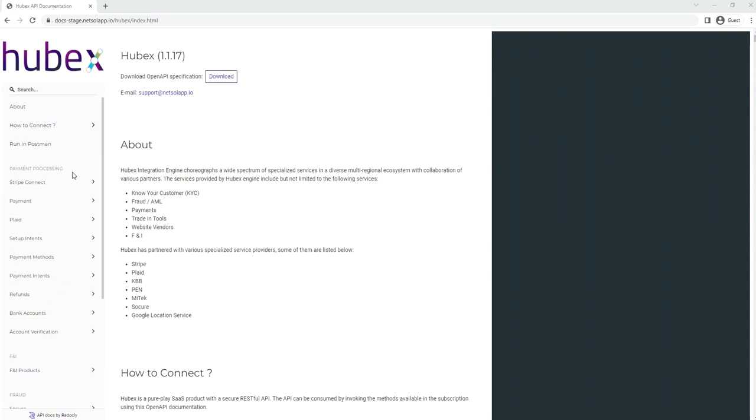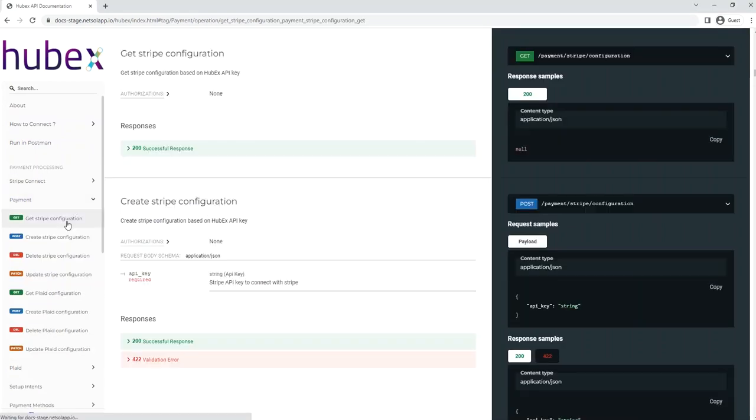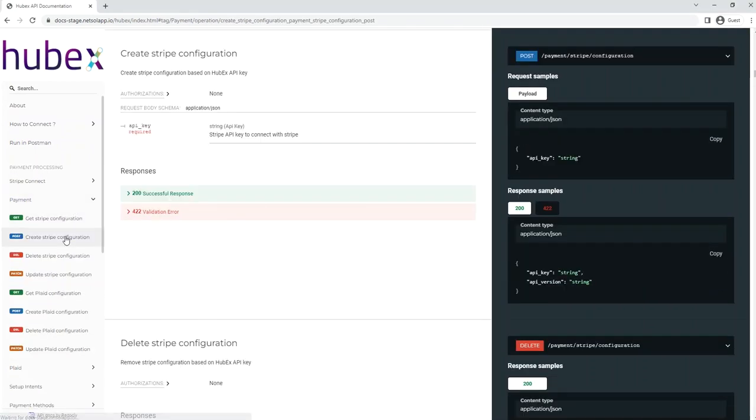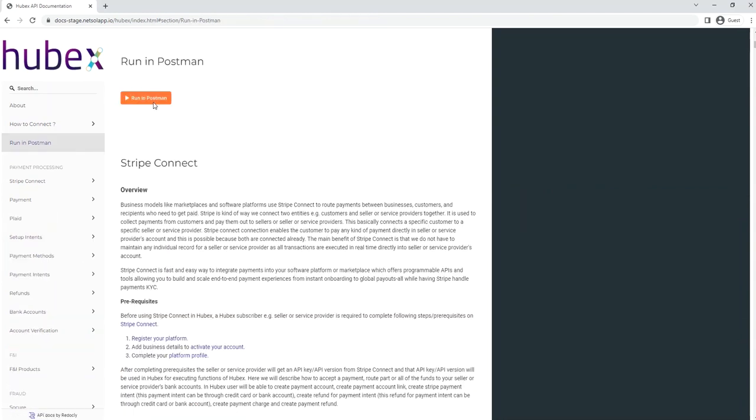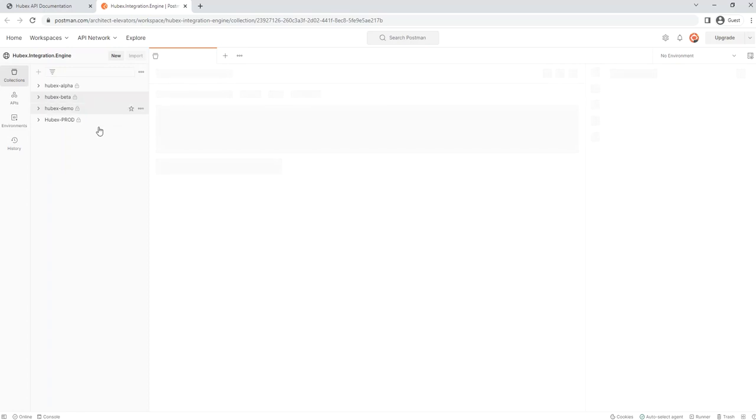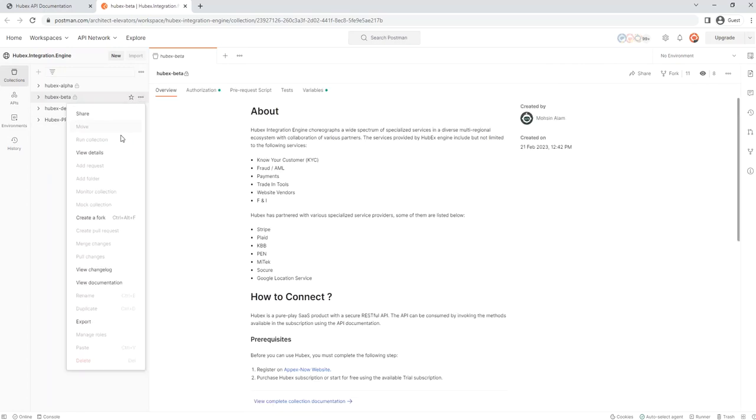In this video, we will guide you through the payment processing service of Hubex, which utilizes the Stripe API. To get started, click on the Run in Postman button. This will redirect you to the Postman collection that our team has developed.